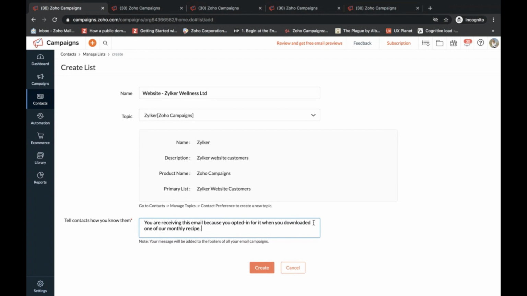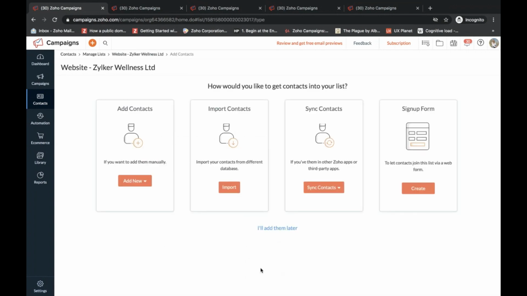So it is polite, and it is being specific, and it's also giving a provable description. So this is how you provide a description with the help of which the receiver will understand how they entered your email list. So let's click on create, and your email list is ready.